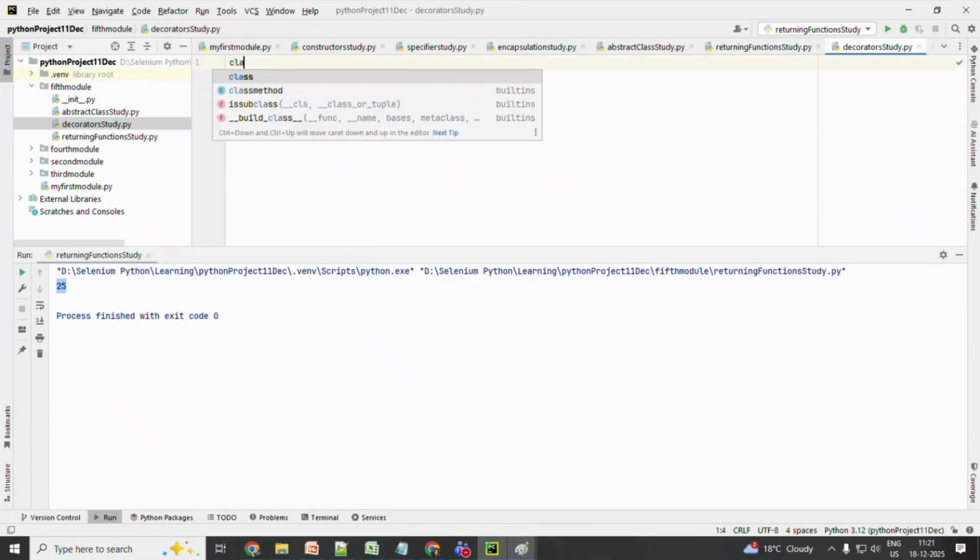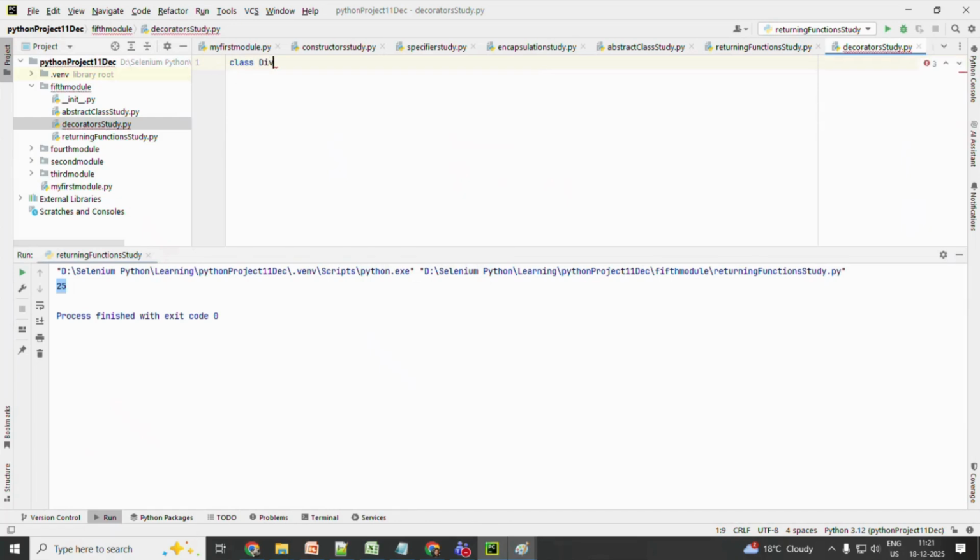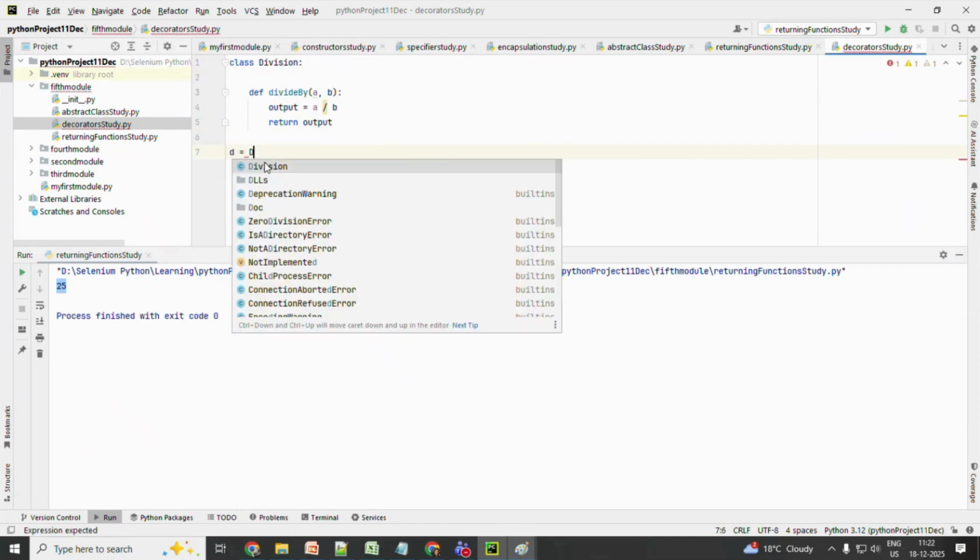Now I will make a class Division, and make a function def divide_by, with self, a, b. Output equal to a slash b, and return output.